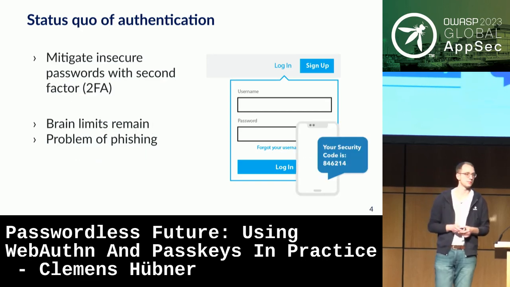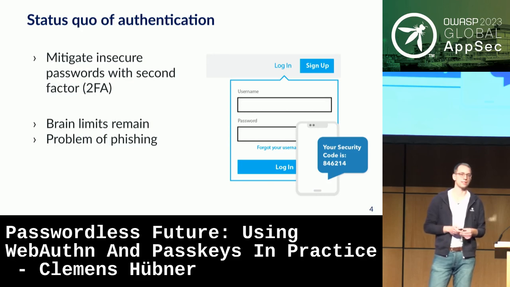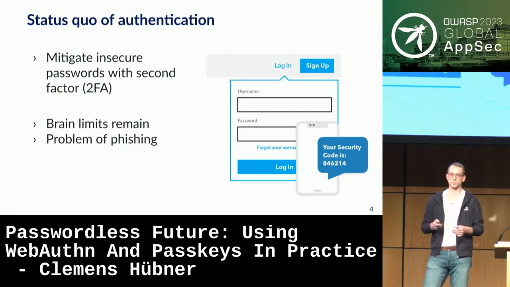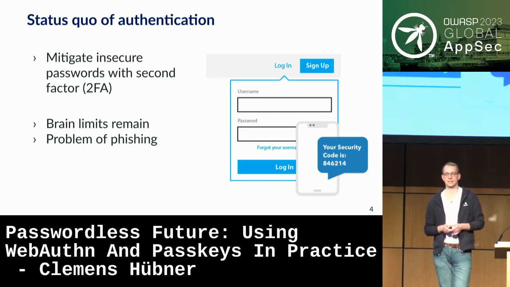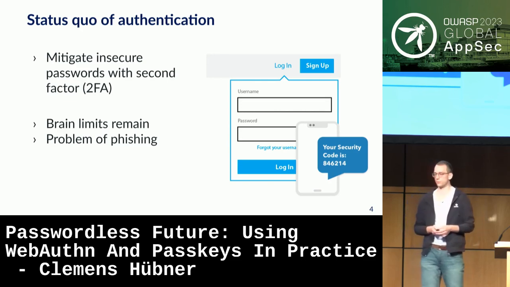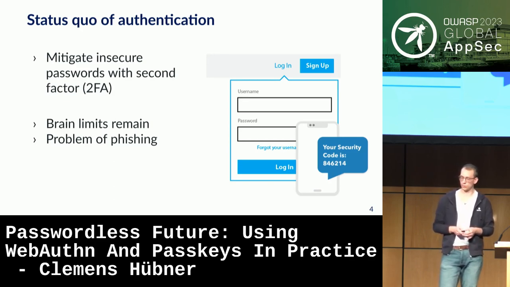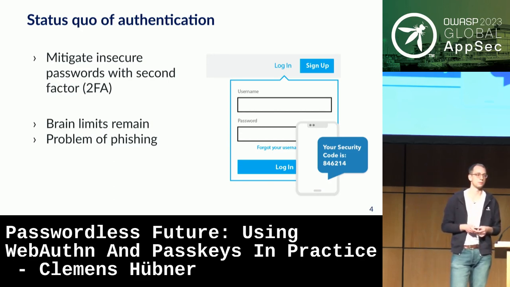I don't know who of you were at the TOTP talk today. We learned today that even these TOTP tokens are maybe not perfect. But it is a common mitigation to support users that chose insecure passwords, so that their accounts are not getting hacked immediately, but they get an OTP token via SMS for their login, or they use a TOTP in an authenticator app, something like that. But still, they need to memorize passwords, so we do not solve this problem at all.